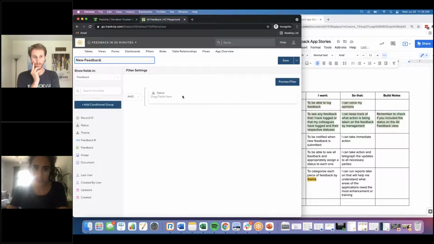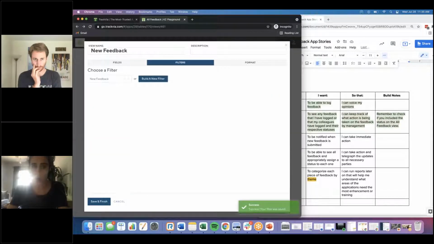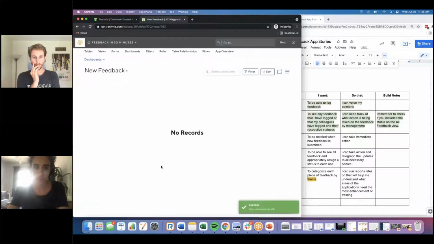We're going to drop in a status. The status is identical to new. That's all I want coming through this view. Only feedback that has the status of new. Format's fine, save and finish. So now I have a filtered view that's going to show me only feedback that has that status of new, and I need to create a notification off of it.